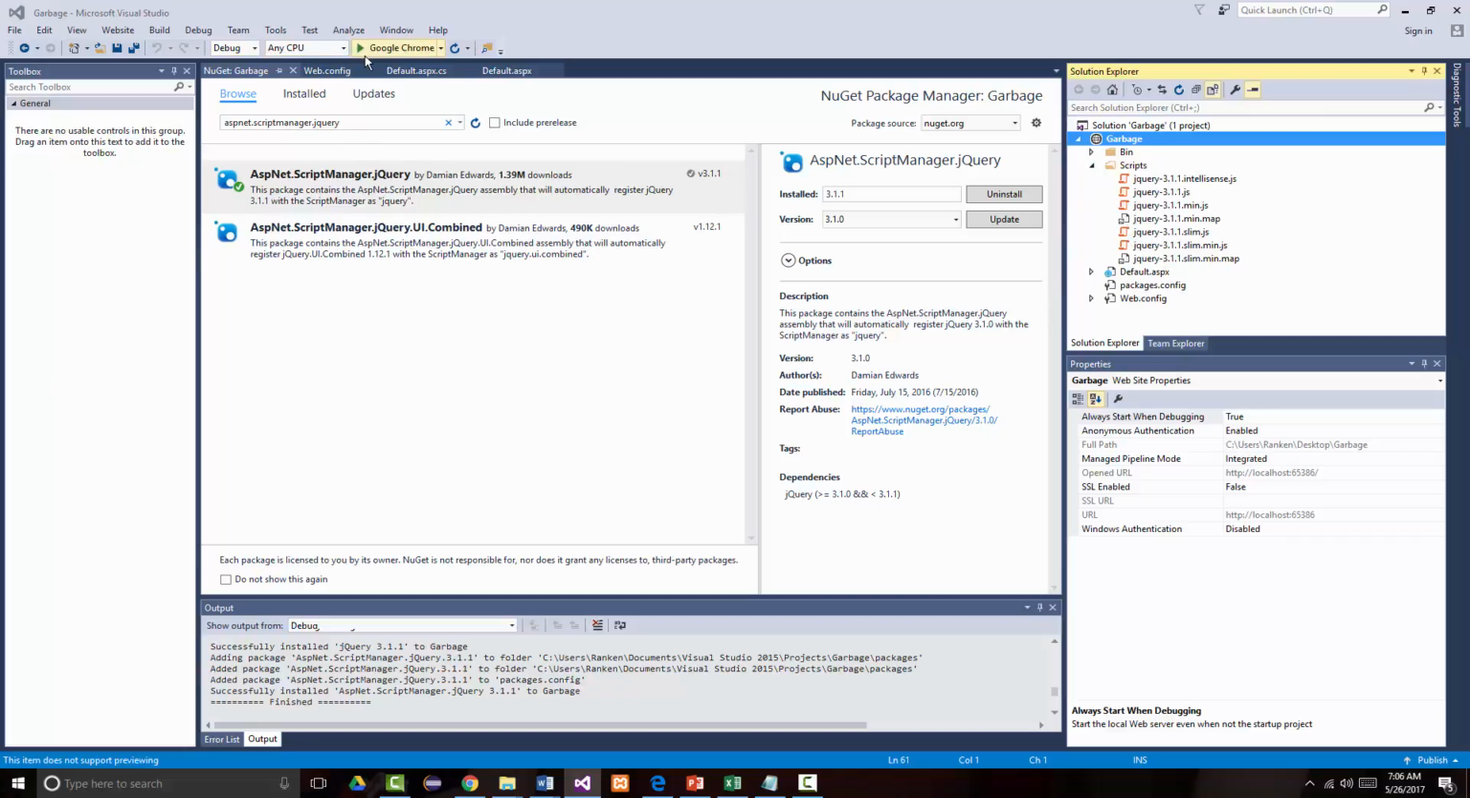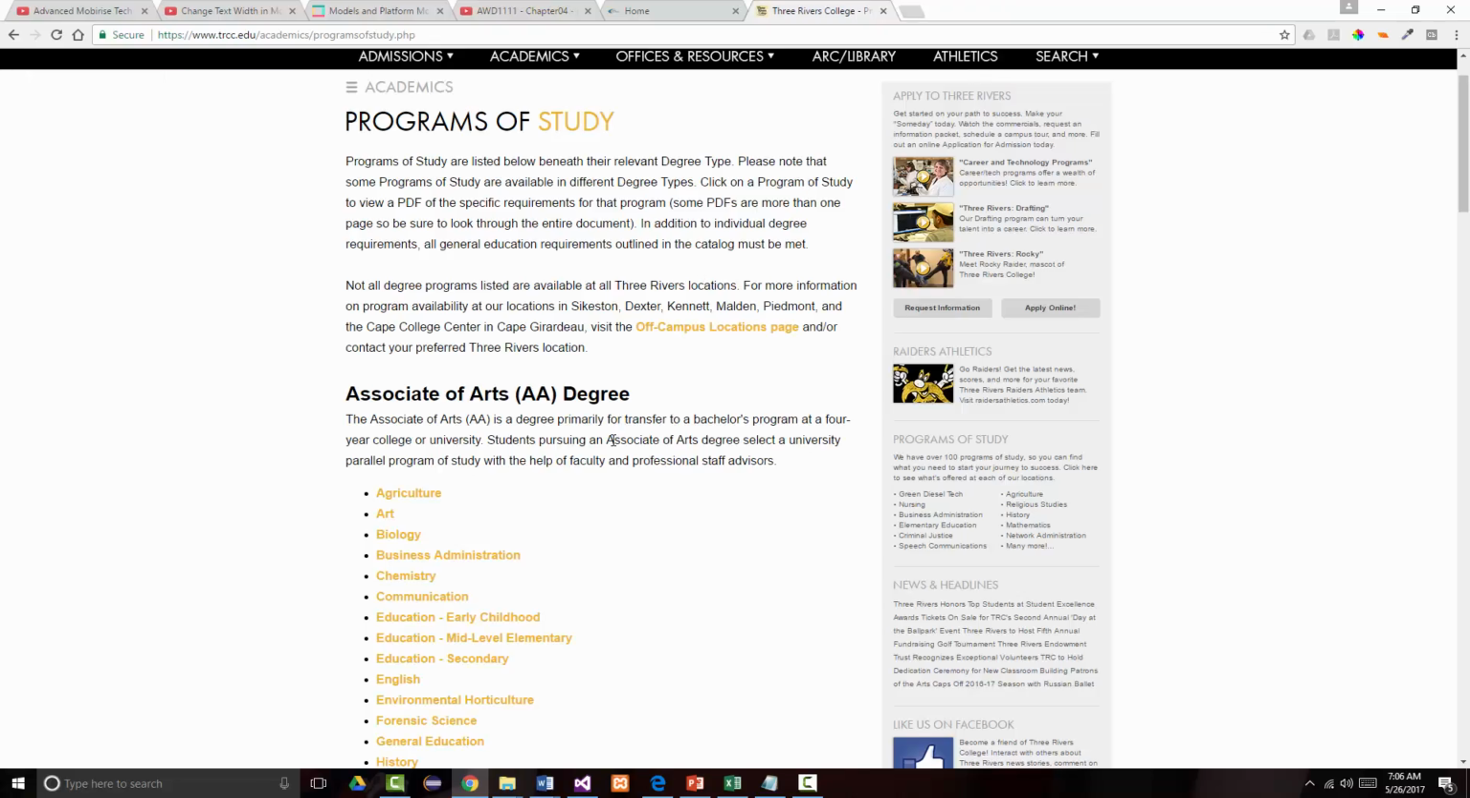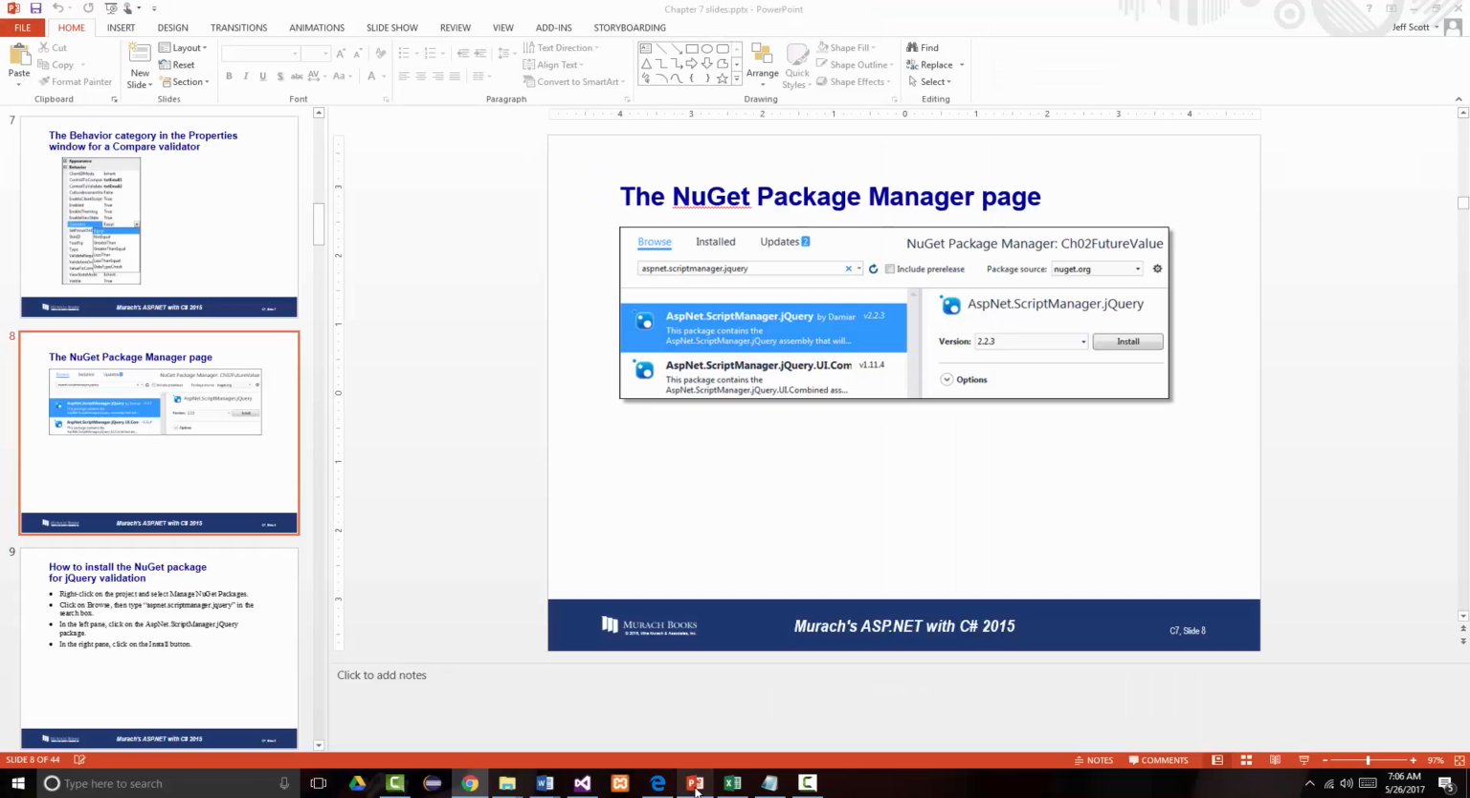So what's different? Now I can close this because I'm done with that particular thing. Now when I run my program and I click the button without putting a value in there, I don't get my error message because I've added my unobtrusive validation. Okay?